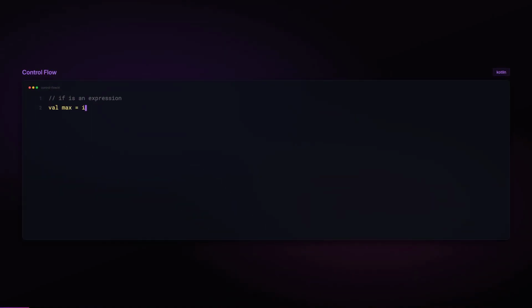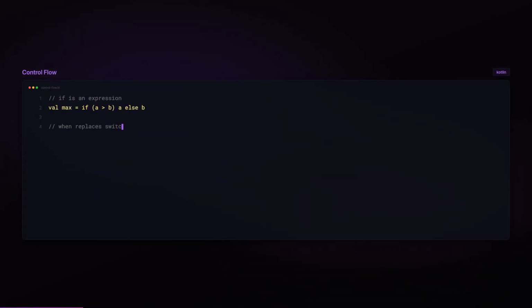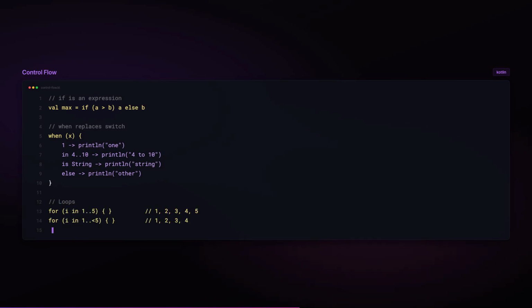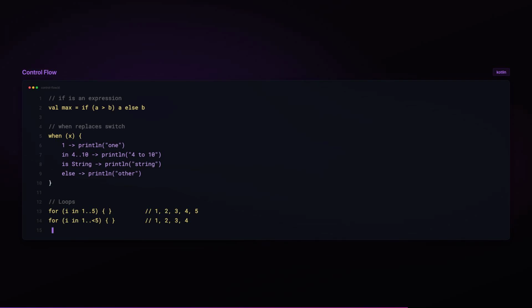In Kotlin, if is an expression that returns a value, so you can use it directly in assignments. The when keyword replaces switch statements and is much more powerful. It supports ranges, type checks, and complex conditions. Use for loops with ranges to iterate over numbers.